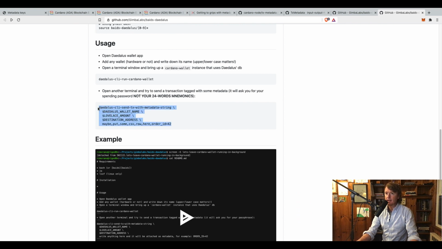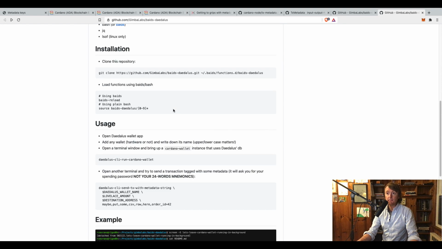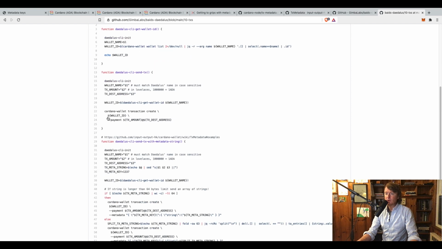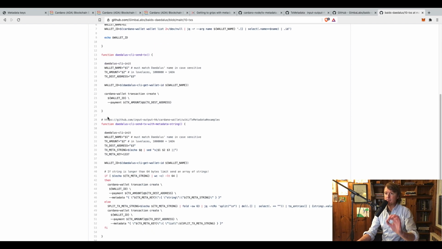And in another window, I can go check the documentation to see what we're going to do here. And you can see this is what we do. Daedalus CLI send TX with metadata string. That's our script. Remember, it's in this file. And it relies on some command line magic that we'll look at again right after I show you this part, okay? But basically, some of the things are coded in. Some of the decisions are already made for us. They're abstracted away, right? So we don't even have to think about them while using this function on the command line. And others we're going to enter as parameters.